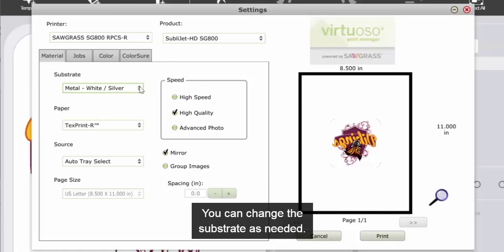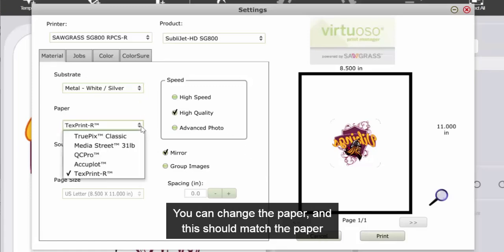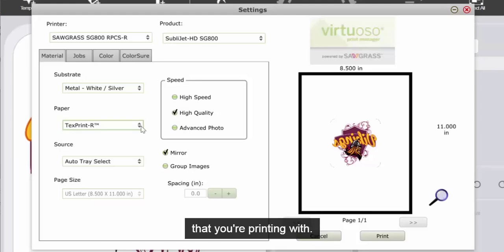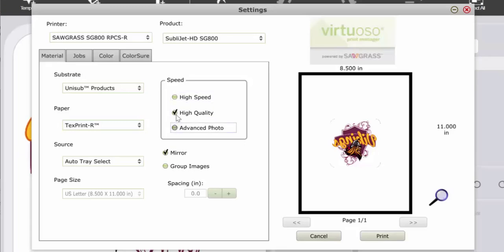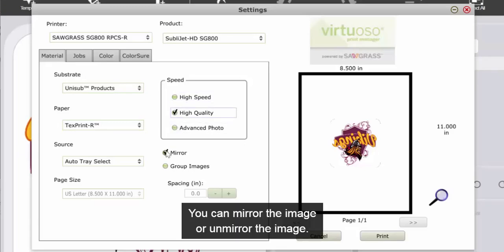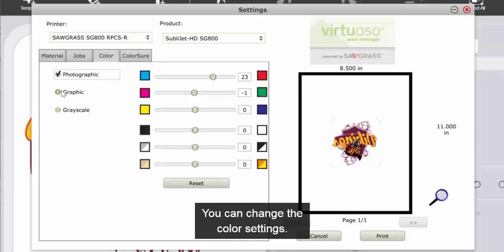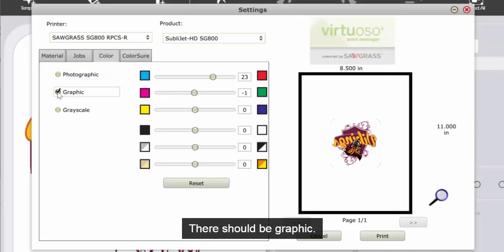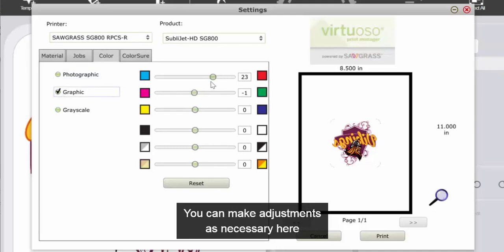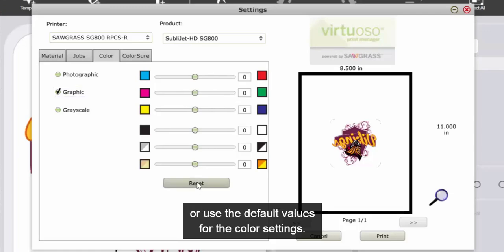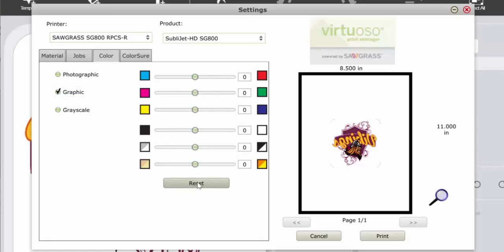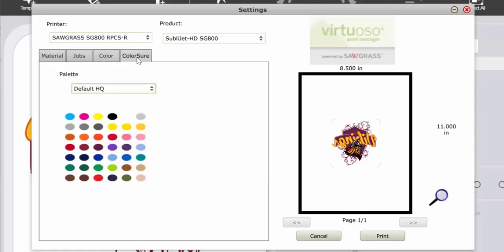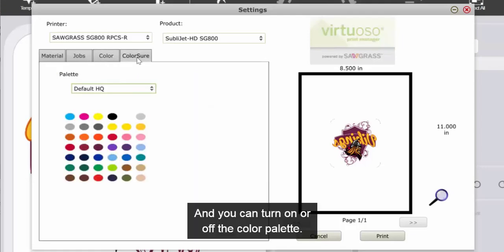You can change the substrate as needed. You can change the paper, and this should match the paper that you're printing with. You can change the speed. You can mirror the image or unmirror the image. You can change the color settings. This should be graphic. You can make adjustments as necessary here, or use the default values for the color settings. And you can turn on or off the color palette. We suggest you stick with the default palette.